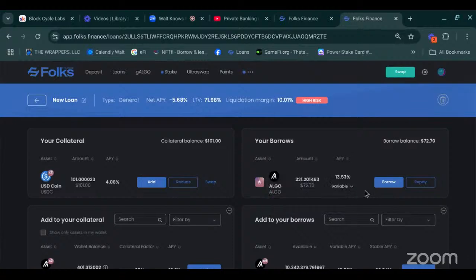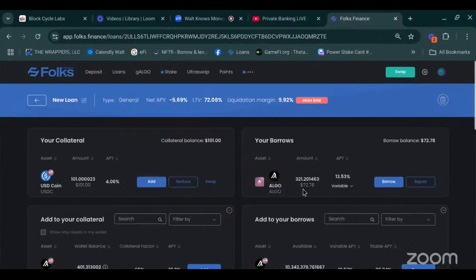Why did we borrow algo? We borrowed algo because the price of algo is going to drop. So when the price of algo drops, this $72 that we have borrowed in equity from our 101 will decrease to, let's just say, $50. That means we're basically making money. If ever you owe debt, you don't have to repay it, you could refinance it. Instead of paying 72, you could pay 50. This is an example of how you could actually make that happen.